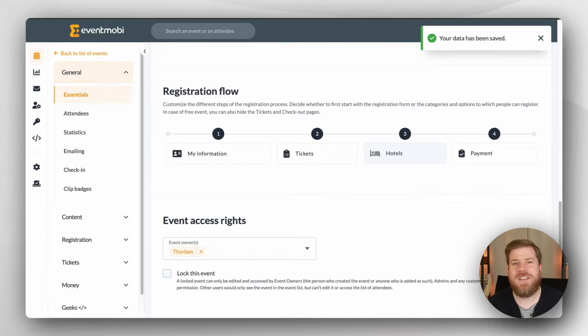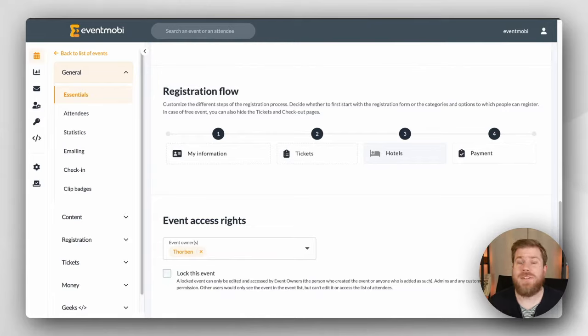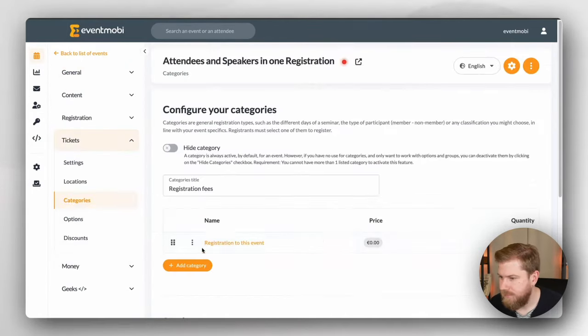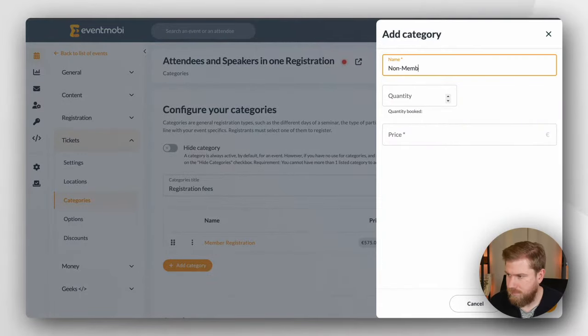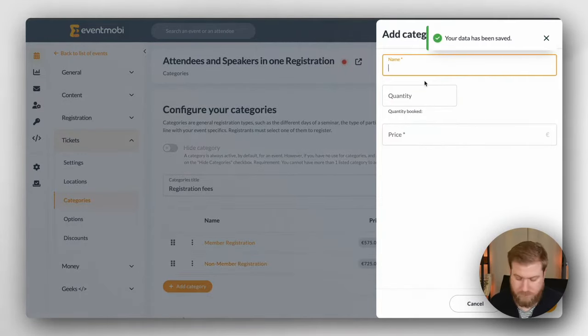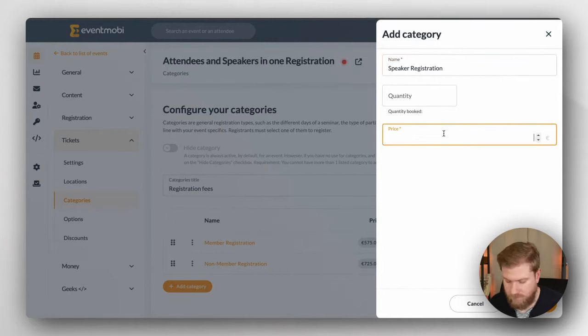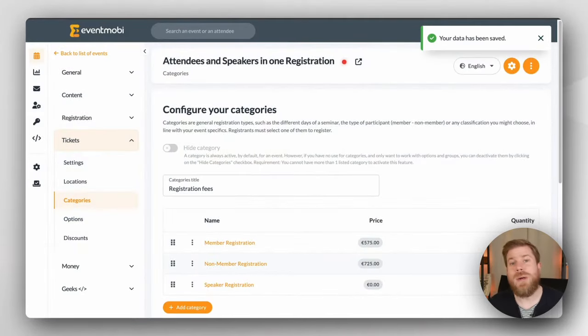So you've seen I've set the ticket to be the second step in the registration flow. And now let's set up some ticket types. One ticket type for speakers, one ticket type for attendees, and one ticket type for member attendees, just so it looks real and it feels real. Let's do it. There we go. We have our 3 registration types or registrant types.